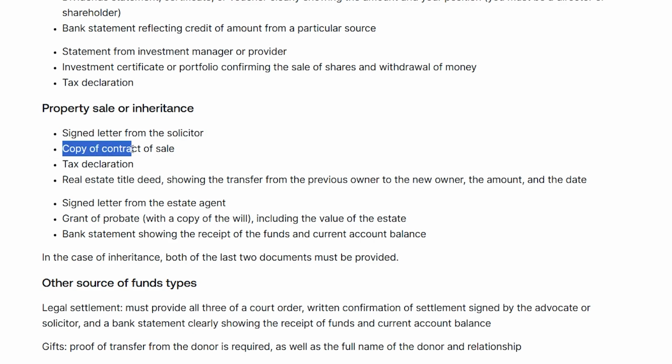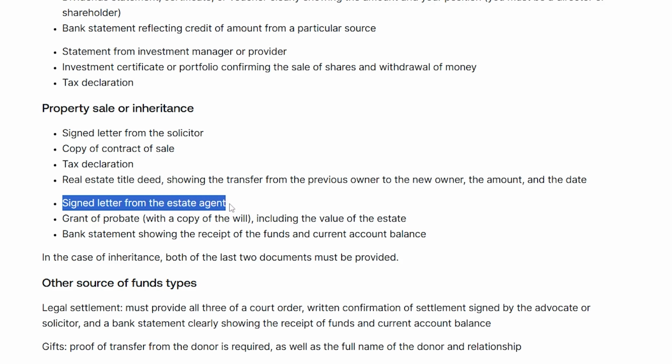Copy of contract of sale. Tax declaration. Real estate title deed showing the transfer from the previous owner to the new owner, the amount and the date. Signed letter from the estate agent. Grant of probate with a copy of the will, including the value of the estate. And bank statement showing the receipt of the funds and current account balance.